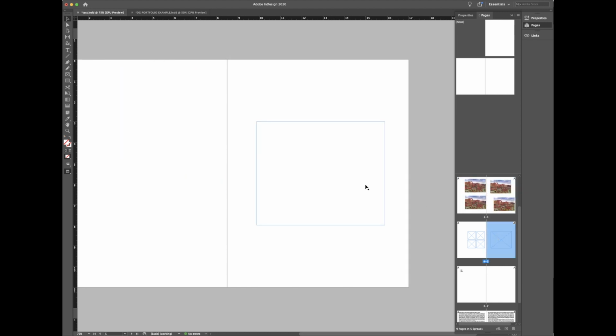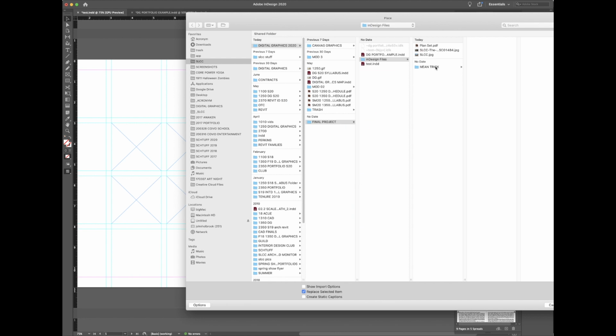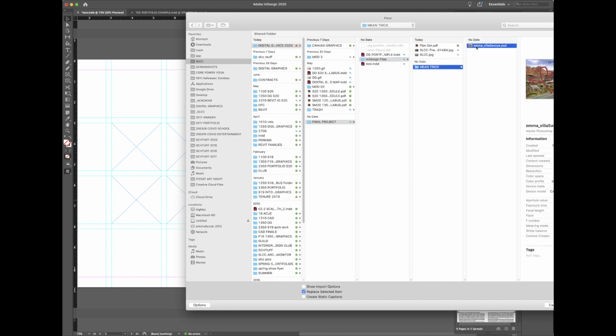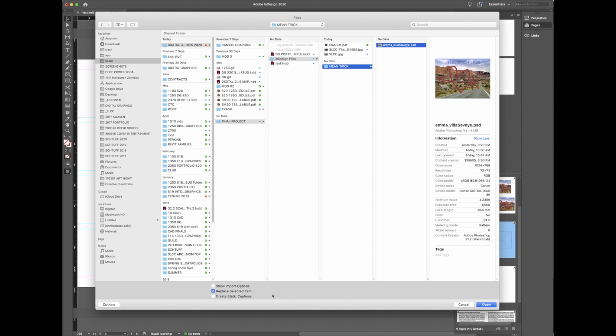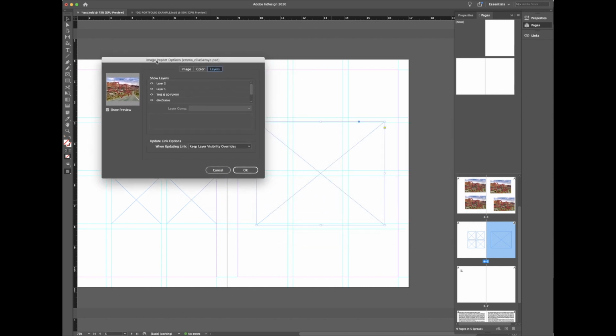So I'm going to go down to my next spread and I'm going to pull in Emma's file one more time. So if I do Command D, here is Mean Trick, here's Emma. Here's the new thing that we're doing. We're going to click on Show Import Options. So look somewhere on your screen. Again, if you are on a different kind of file or different system, it'll look different, but just make sure Show Import Options are on. And then when we click Open, here's that same menu.